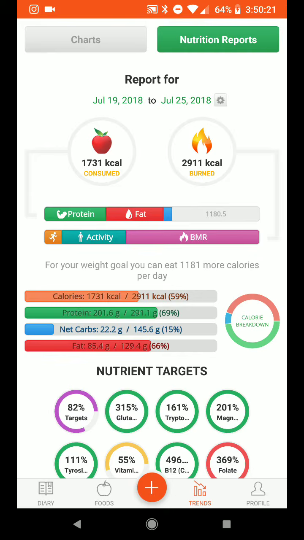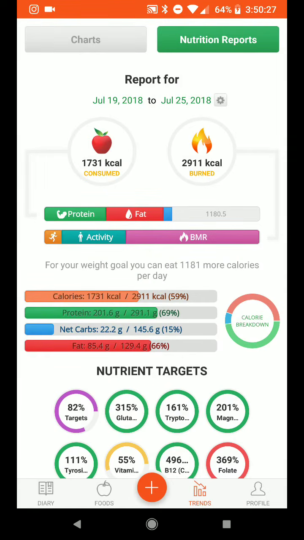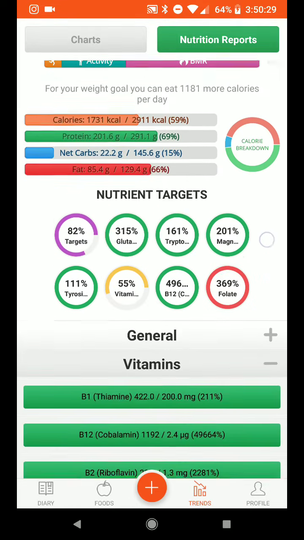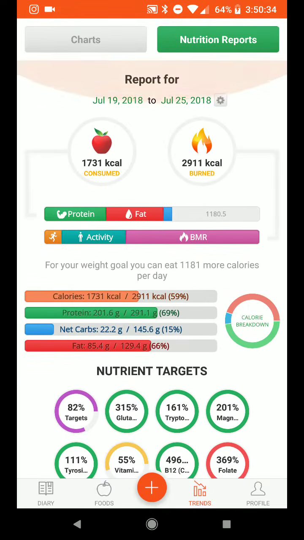Same thing. You can adjust the time if you want just the last 7 days, or if you want it shorter, longer, whatever it might be. And this, I believe, will give you rough estimates, rough averages on everything all the way down through here. So it shows you on average where you are for everything.